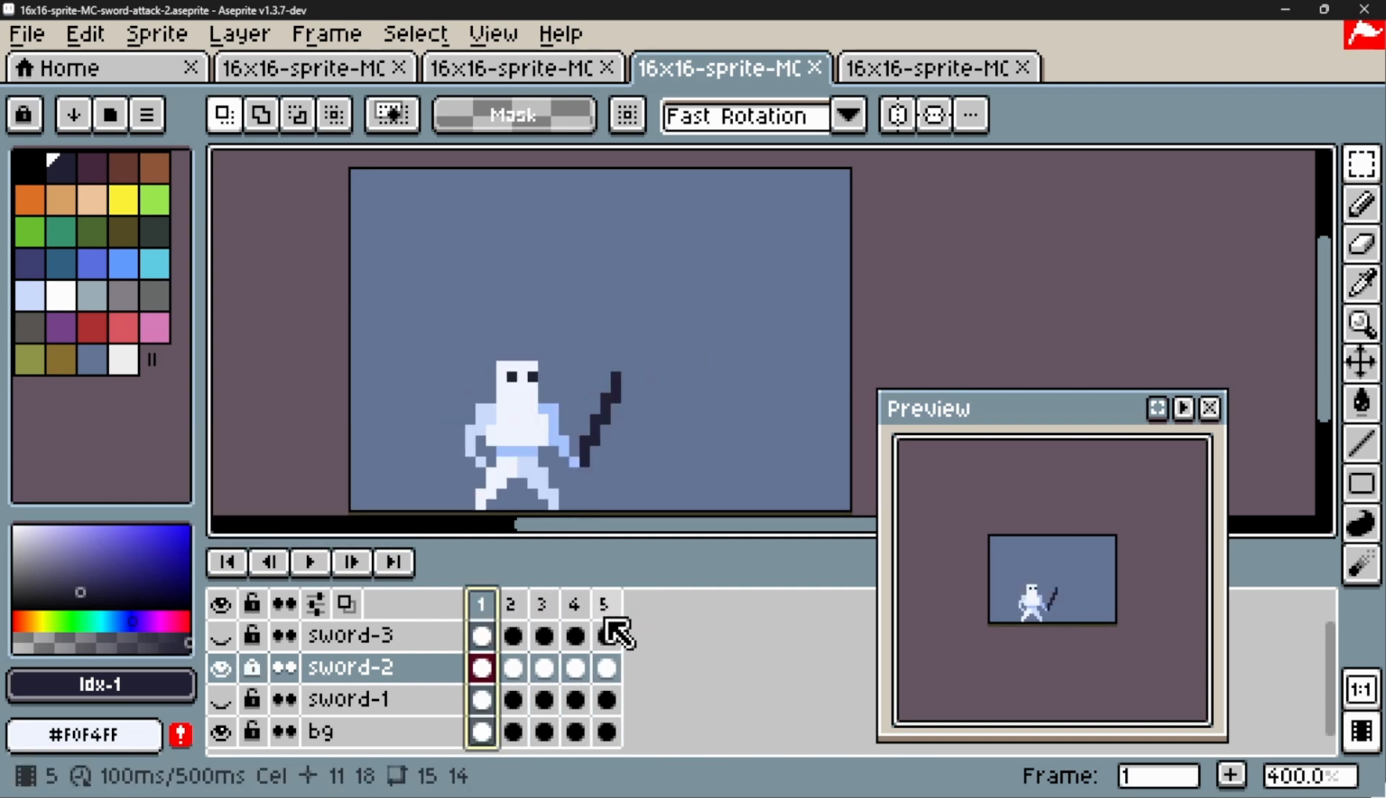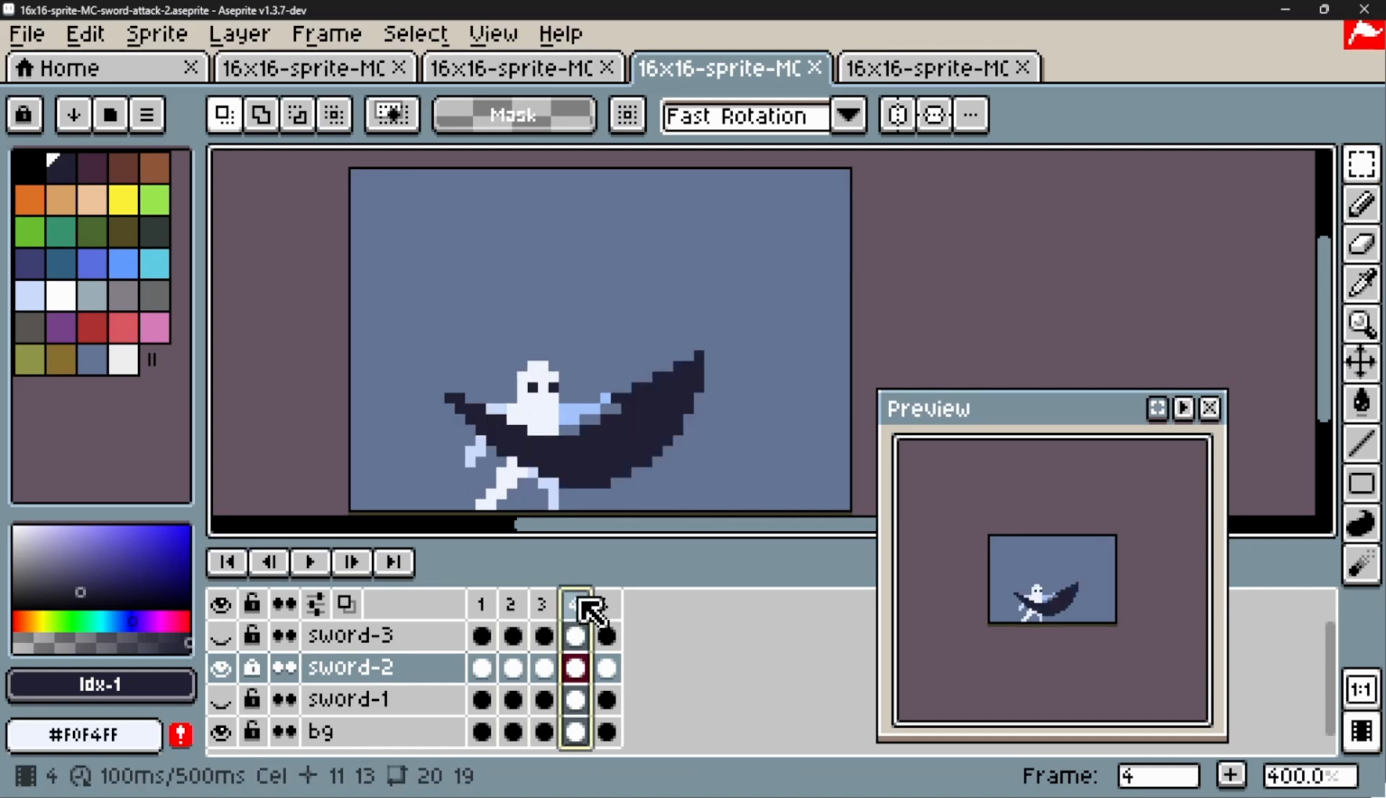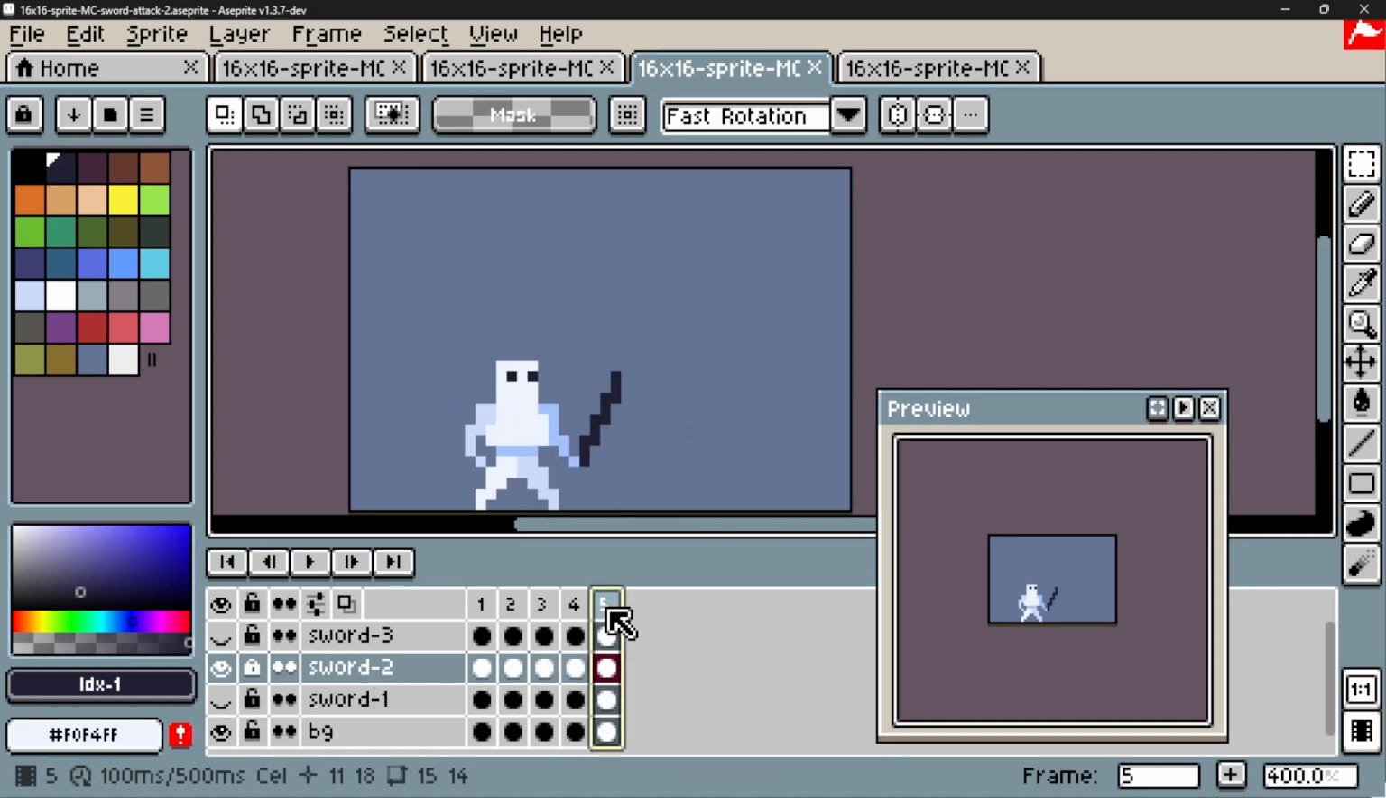Once again, let's see it frame by frame. The first and fifth frames are the idle pose. Here, instead of taking our sword up, like in sword 3, in sword 2 we are moving our sword in front of us. You can imagine how we are holding the sword and then swinging it like this. Then this one is a repeat, and the fifth one is the idle pose again.